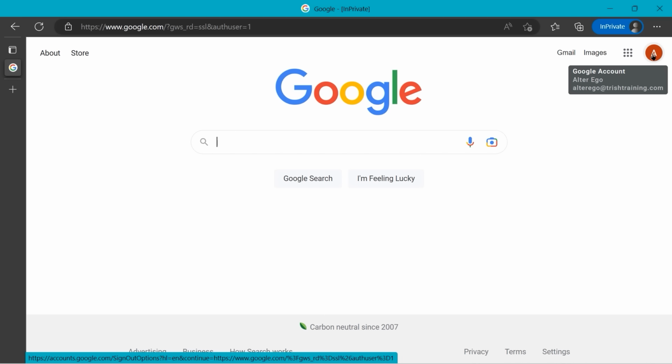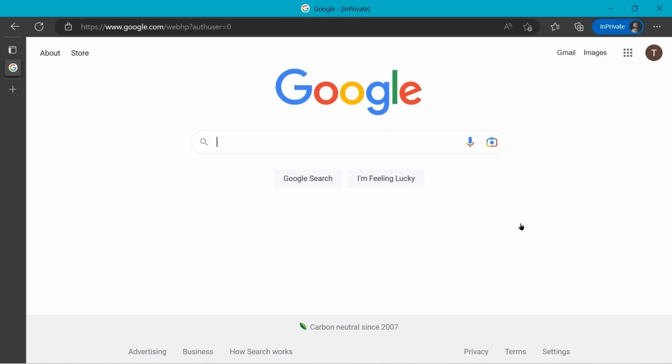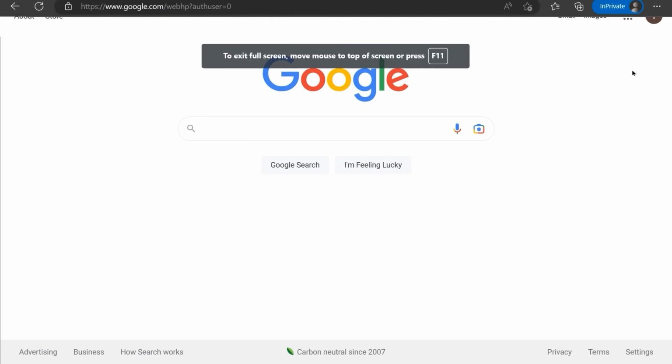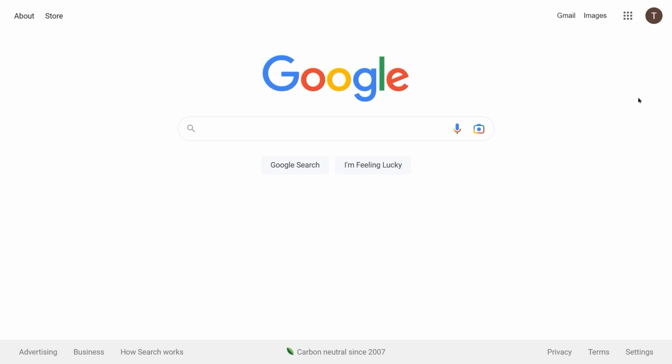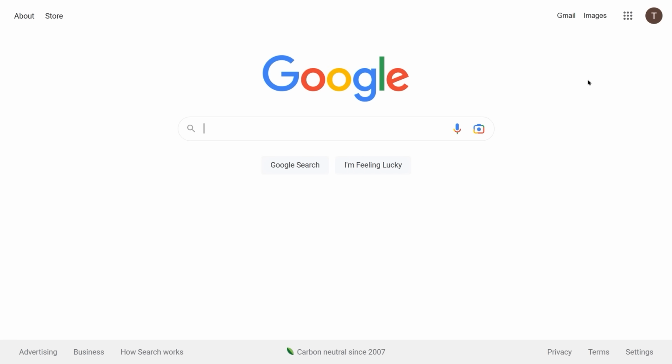So if I click on the letter A in my case in the upper right-hand corner, I'm already signed into the other one, and I can switch to that one. The other thing I'm going to do just for viewing is I'm going to make sure that my address bar and everything is not showing, so I get more screen space. And I'm back on what I will call my primary account, the one that's represented by the letter T.